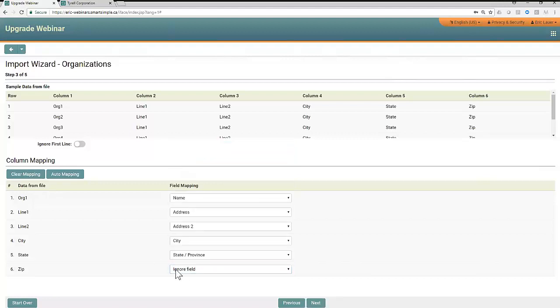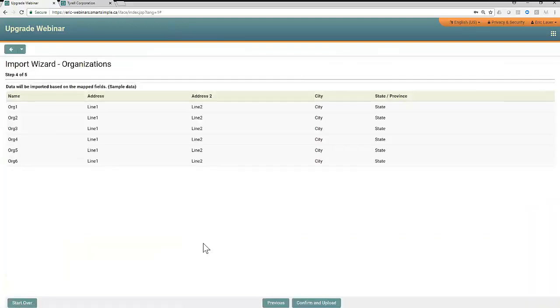So I just wanted to do that on purpose to show you that you can have columns of data that you can ignore. It doesn't have to be a perfect file. And then when I go next, it gives me one more chance to say, what do you want to do? When I go ahead and confirm and upload, it will upload these records into the system underneath the one that I chose.